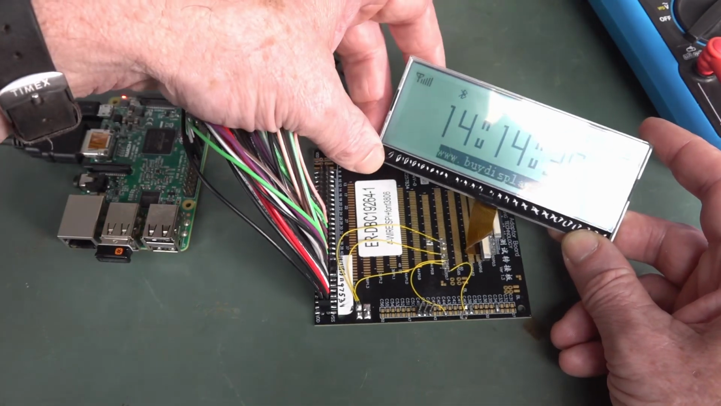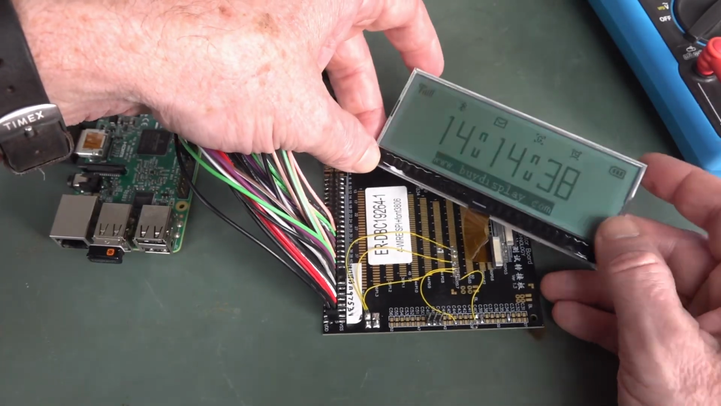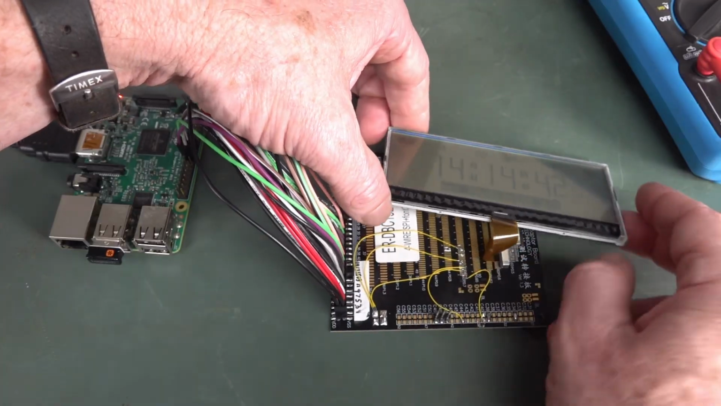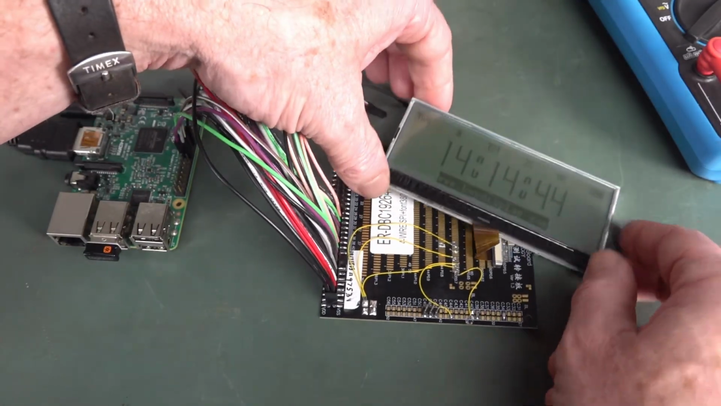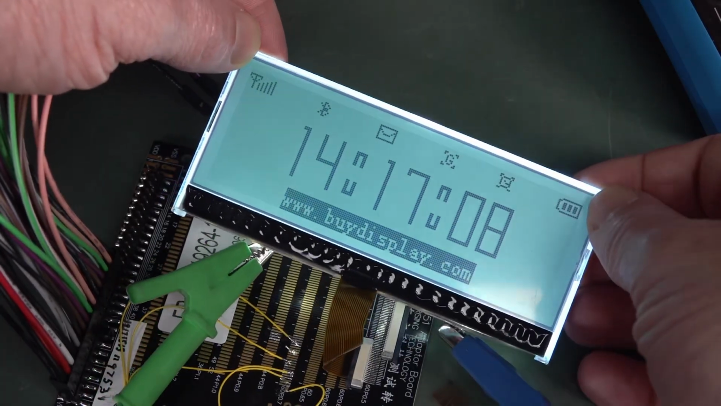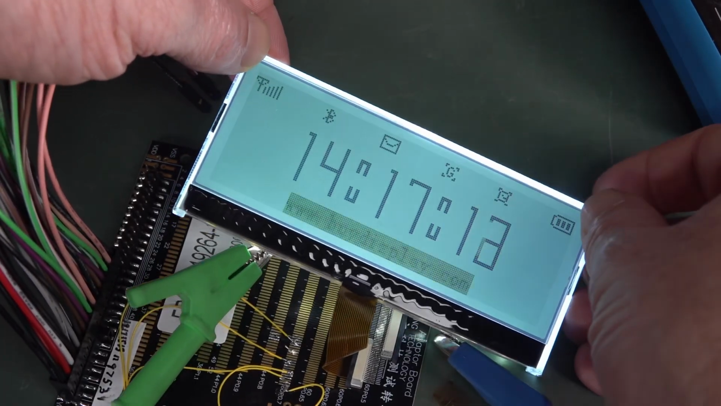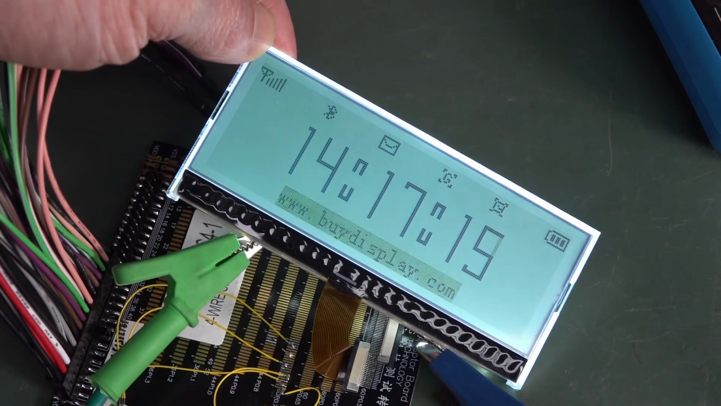But anyway, we've got these transflective displays. This one's got a backlight too, so I could just hook that up there and see what it's like. Oh yeah, all right, give me a second. And boom, there it is. That is a 50 milliamp backlight there. So yeah, 50 milliamps is going to chew a lot from the batteries.